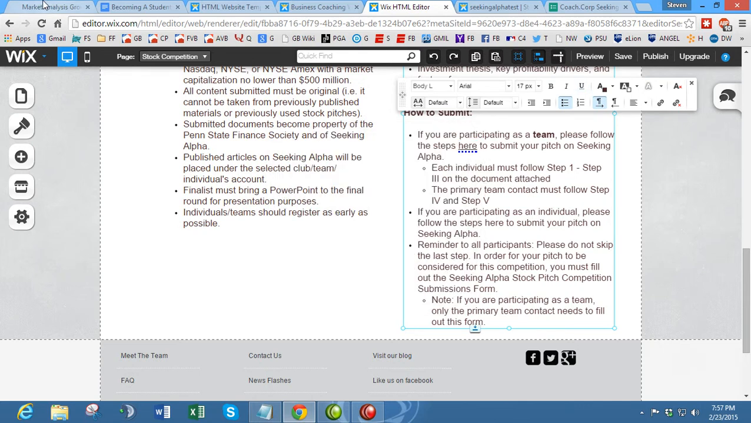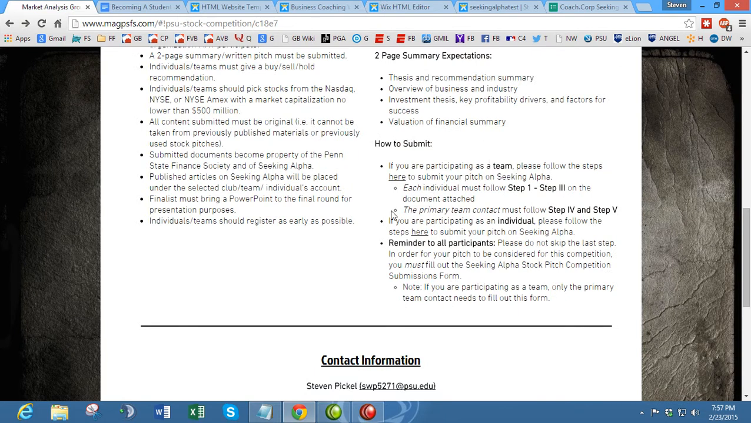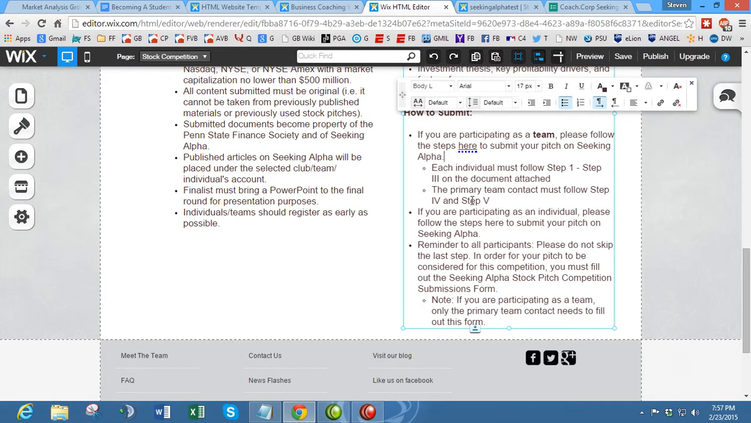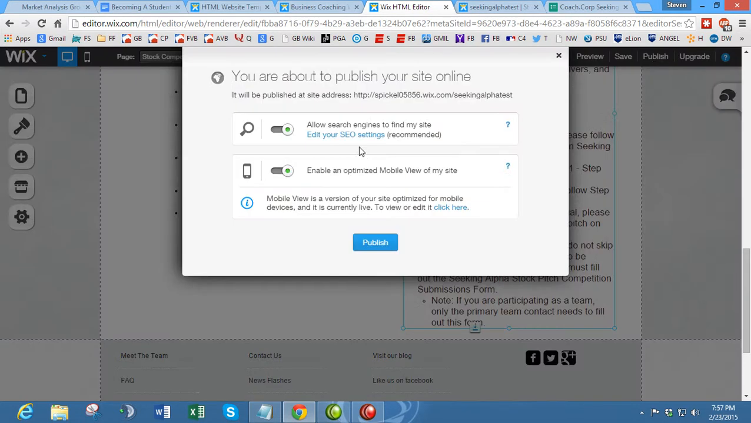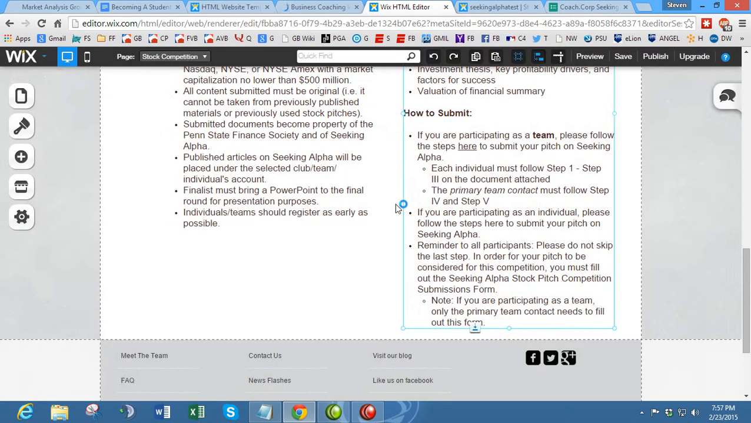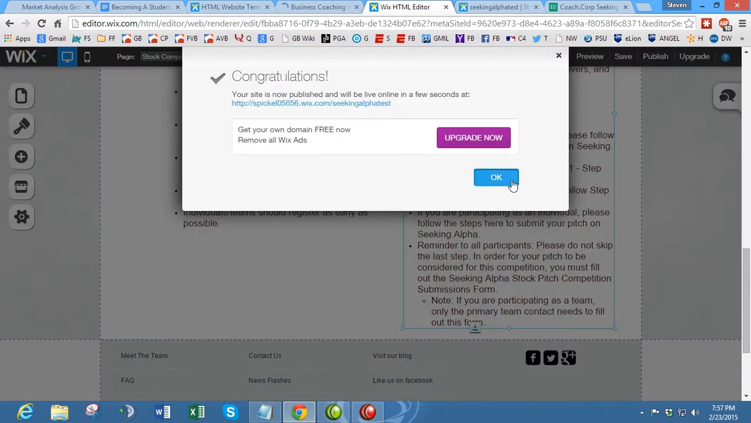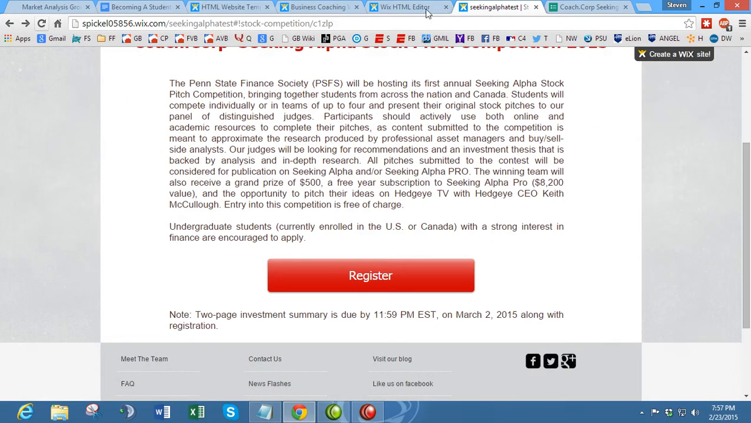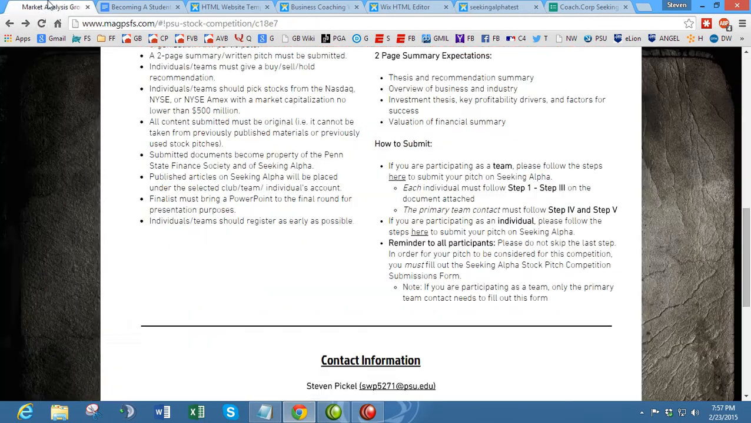Also, for example, if you're the primary team contact, we'll go back in here, find where it says primary team contact, and all you gotta do is hit Control I or you can hit I, and then that'll italicize that section. So we'll publish this and go out and check it out on the other side and see if it works. And by doing this, you can always double check to make sure your site looks the way you want it to. And up here, you can change the stuff at the top so it'll look clean, like market analysis group.